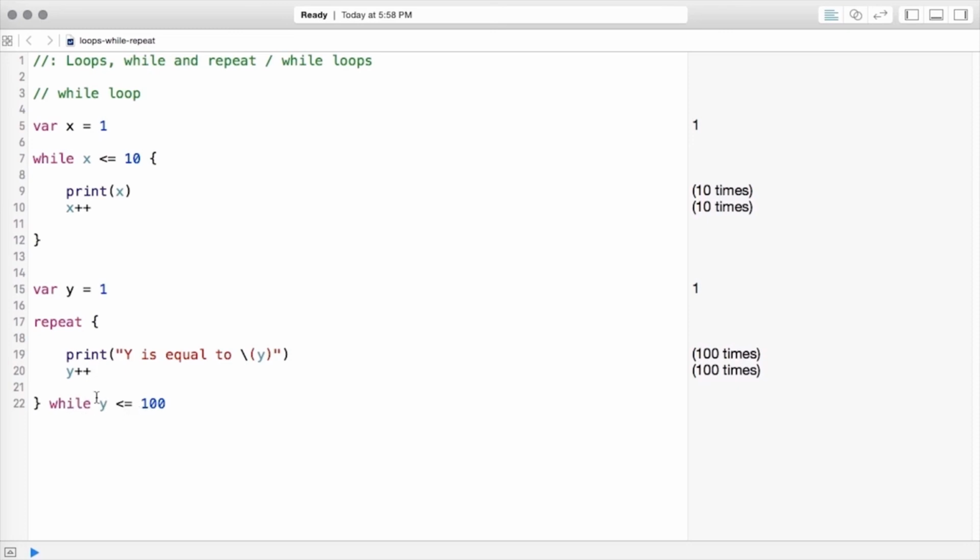So if you notice, this is always going to print this at least one time, because it doesn't actually evaluate a condition until after it does that initial run through. So it says repeat, we do what's in here, and then we evaluate the condition. All right? And really, that's all that there is to say about while and repeat while loops. They're pretty straightforward, and they're actually very useful in your code.